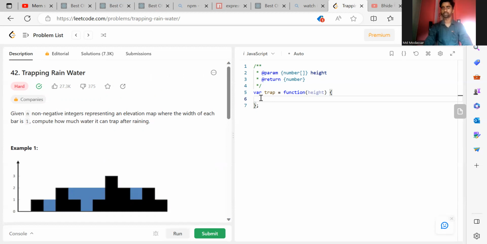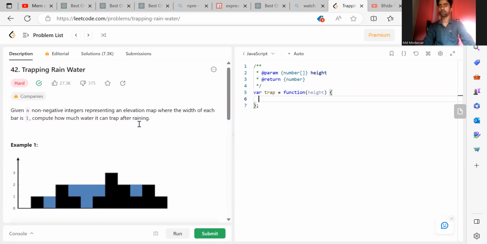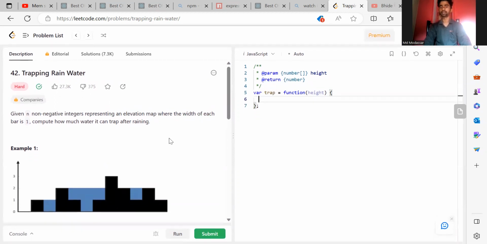Let's start the coding. So I will use a stack. I hope you are aware of a stack. If you're not aware, don't worry. Keep watching videos and you will definitely become aware of these things, and clarify all your doubts regarding the stack.